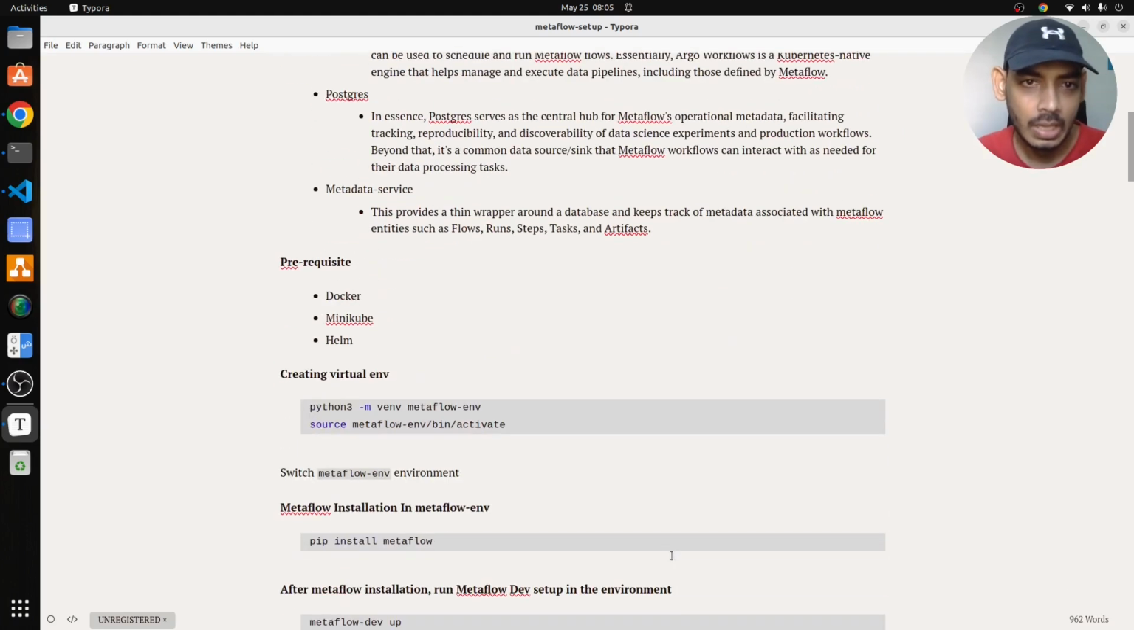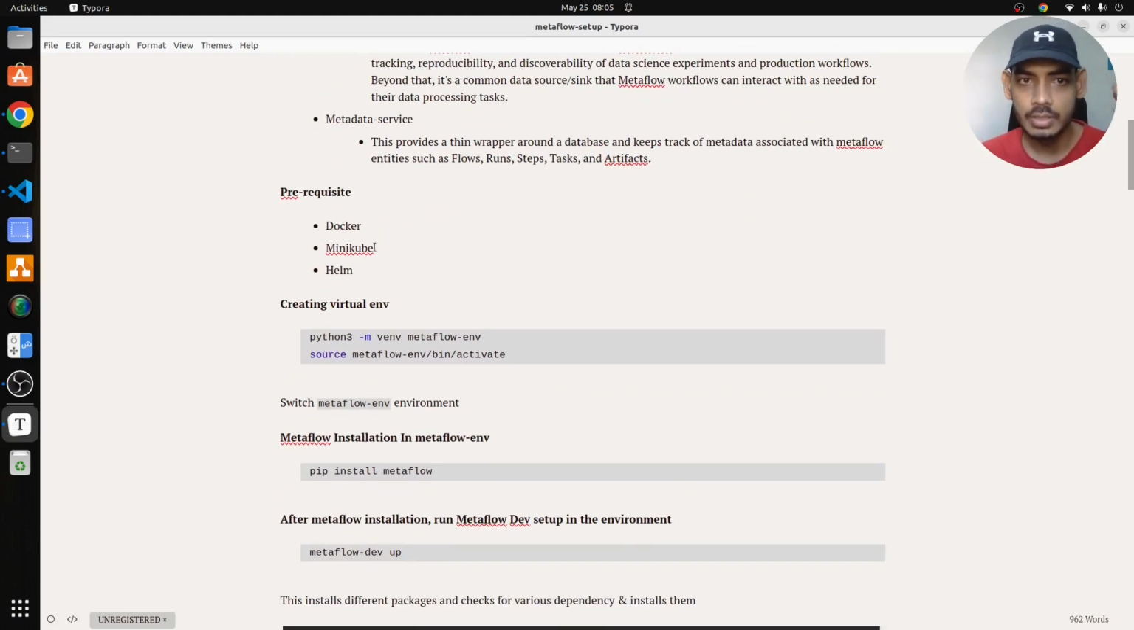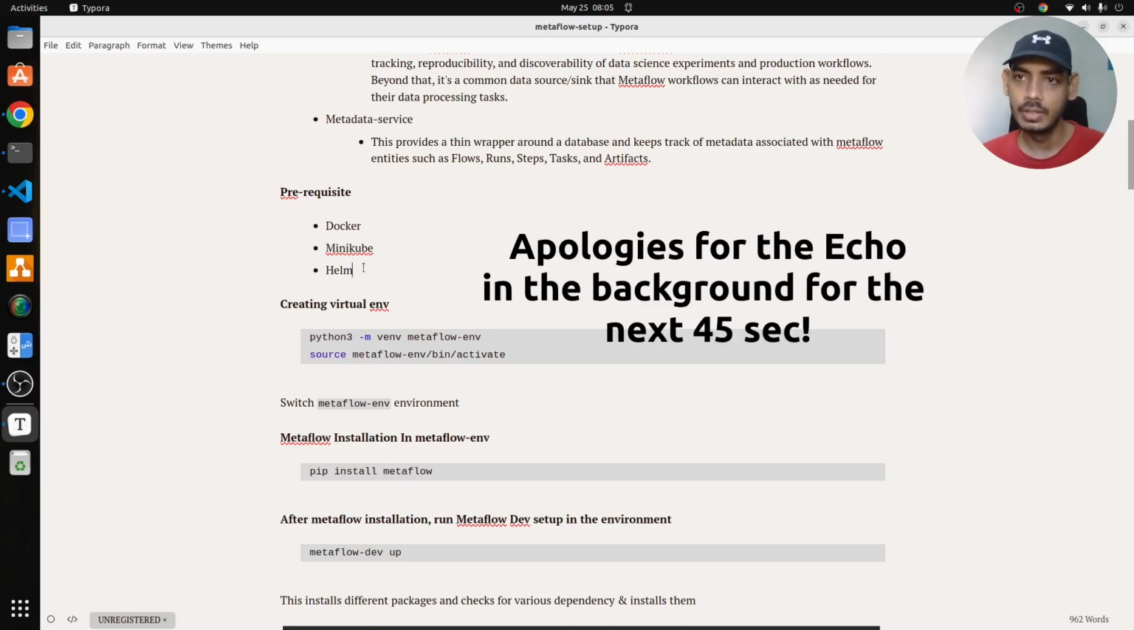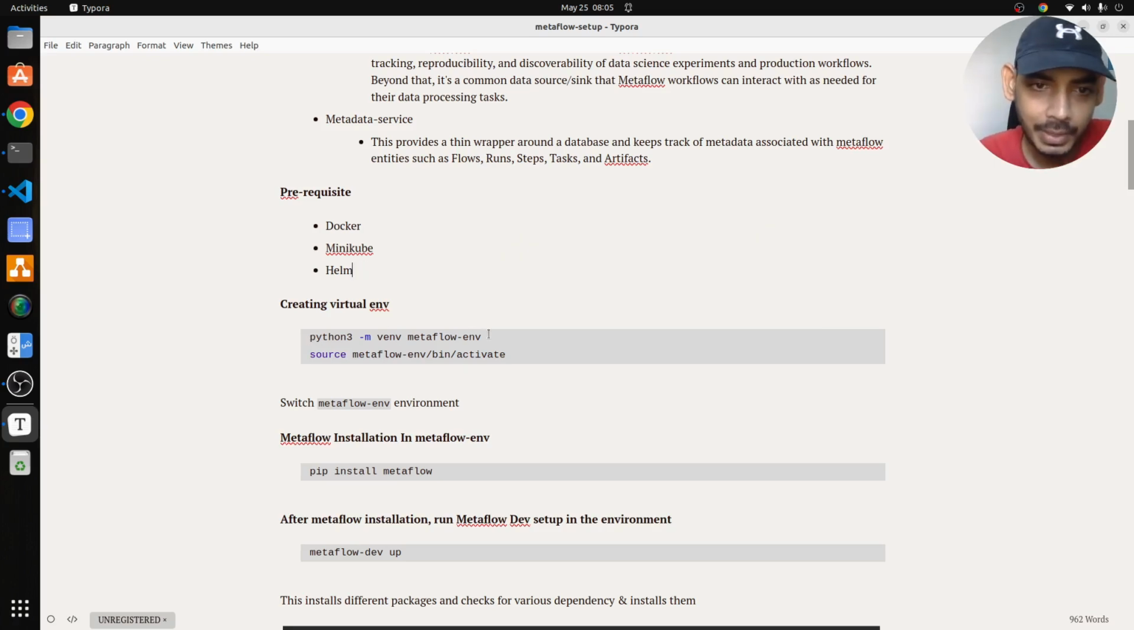So I have already set it up. Docker is required, Minikube is required, Helm is required. And there are a few other tools required, which I'll talk about. So the first thing is you have to create the Python virtual environment, which you can do using this command, and then activate that environment using source, followed by the environment name, then bin/activate. So this will activate the environment for you.